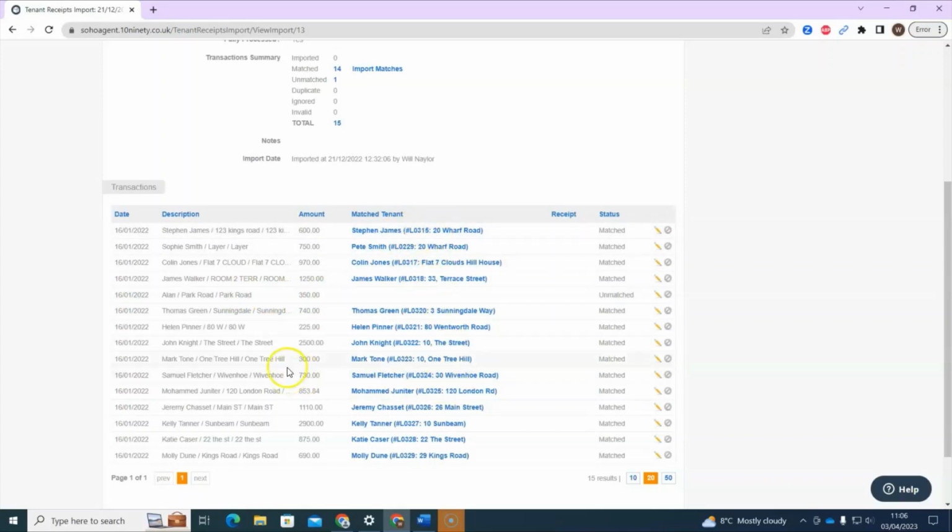So as an example here, you can see this rental payment. We've got Helen Pinner, that's the payee name. And then she's put 80W as her reference. That has matched to a tenancy on the system where the lead tenant name is Helen Pinner. And it's actually at 80 Wentworth Road, so 80W is matched to 80 Wentworth. And we had enough information to match those together, which is why it says matched here under the status.